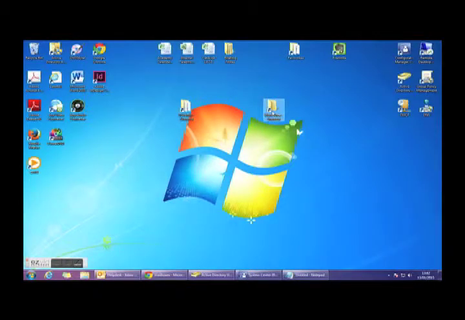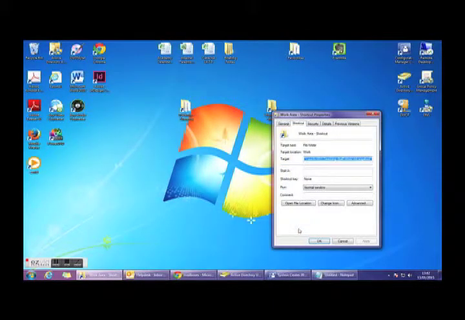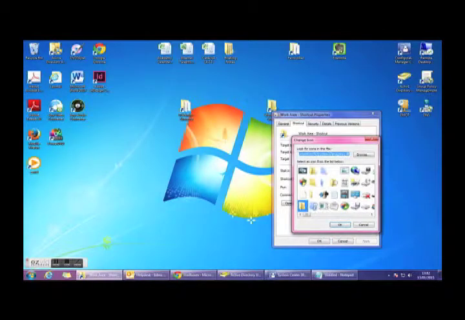Desktop configuration. To change the symbol for a desktop icon, the user must right-click on the icon and select Properties at the bottom of the drop-down menu. In the dialog box that appears, click Change Icon. The user is then given a selection of symbols to choose from.